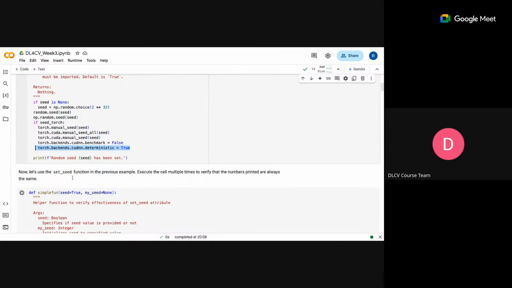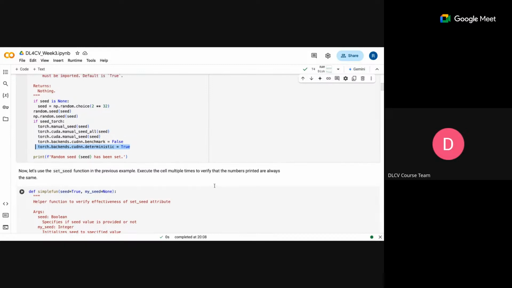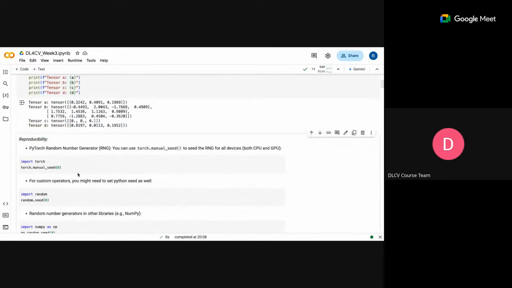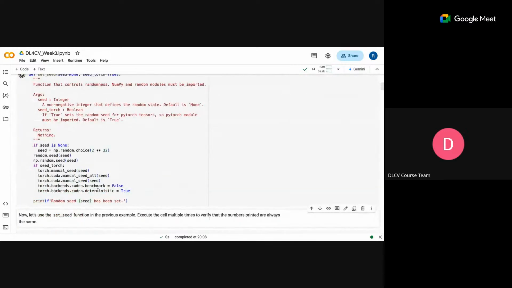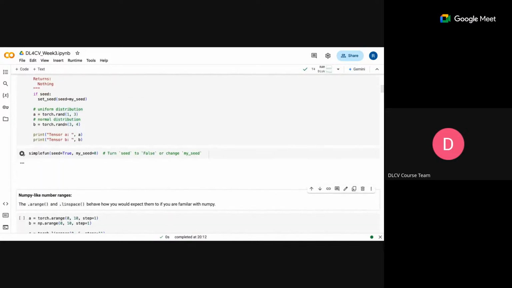So now let's see this set_seed function in the previous example and execute it multiple times to verify whether the numbers printed are always the same or not. Let me run it from here. Okay, I've run the function. Now we have a function where we first set the seed and then generate random numbers from the uniform distribution and normal distribution. When we call this function we get some output, 0.464963, and from some Gaussian distribution, right?